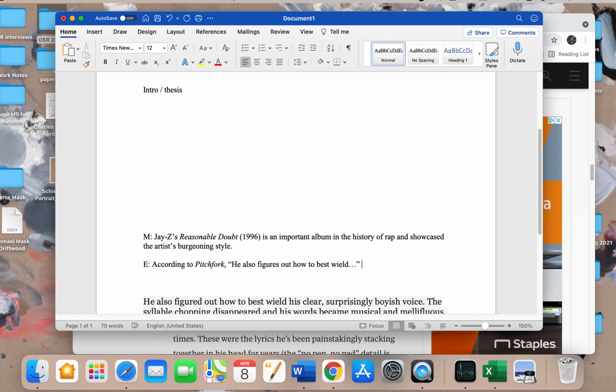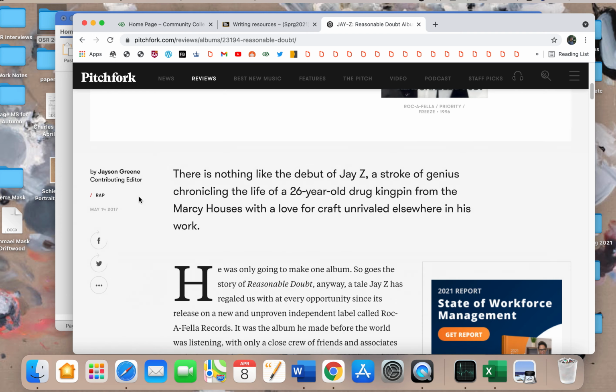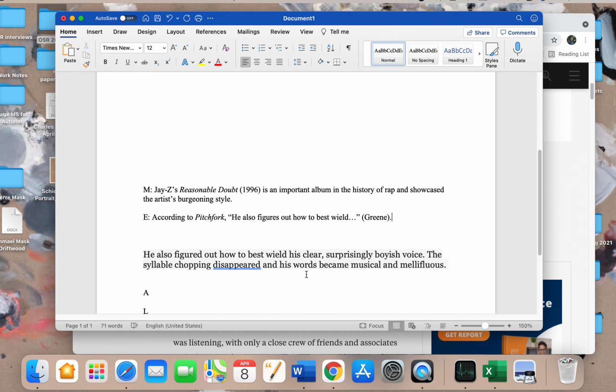End quotation marks. And then you noticed I put according to Pitchfork, and this article has an author's name. It's Jason Green, right? So in the parentheses, you would just put Green. There's no page number, period on the end. So that's how you would quote. You would include this whole quote, Green on the end. So you have your topic sentence, your quote.